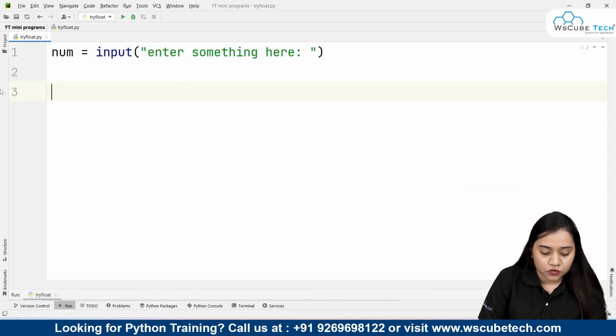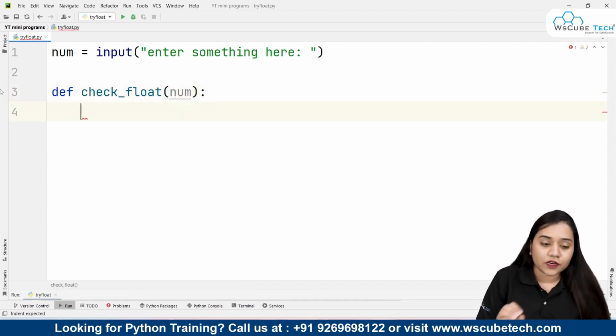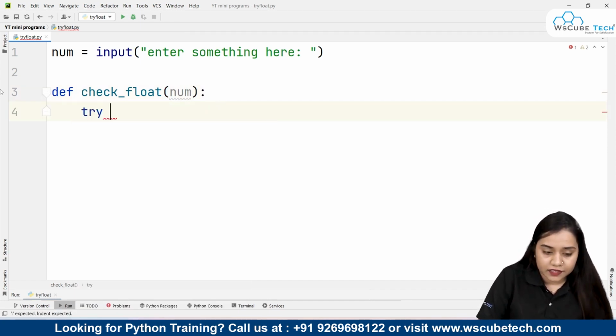I'll be creating a function over here with def, and we'll be checking for the float. That's why I'll call it check float. And inside the parentheses, I'll be passing the number. Okay. Now what do we need to do? We need to write the code where the error might occur. So the error will occur inside the try method.